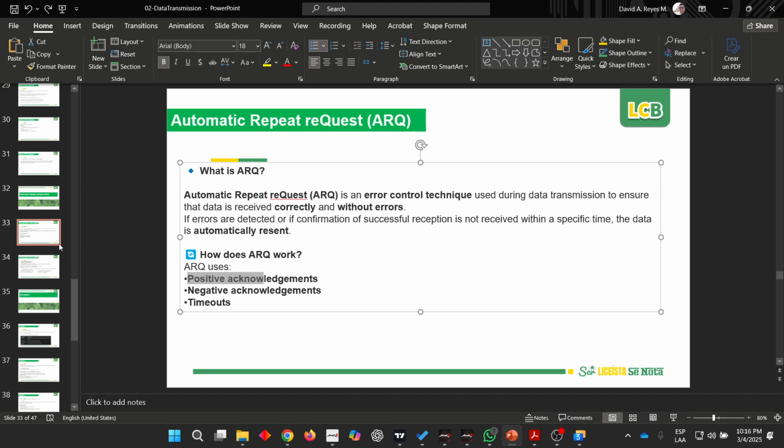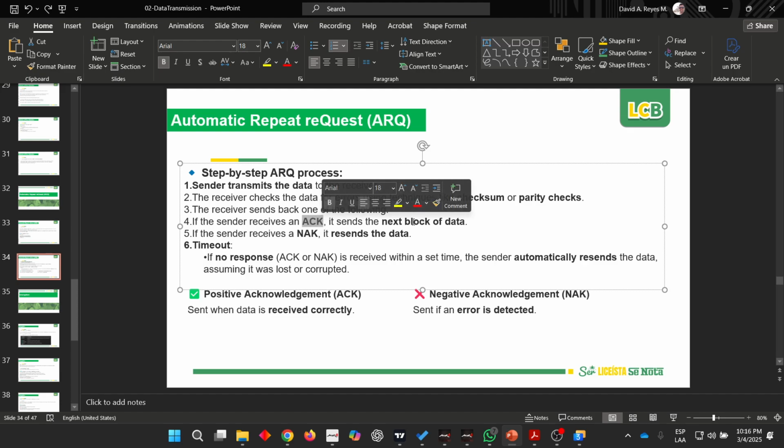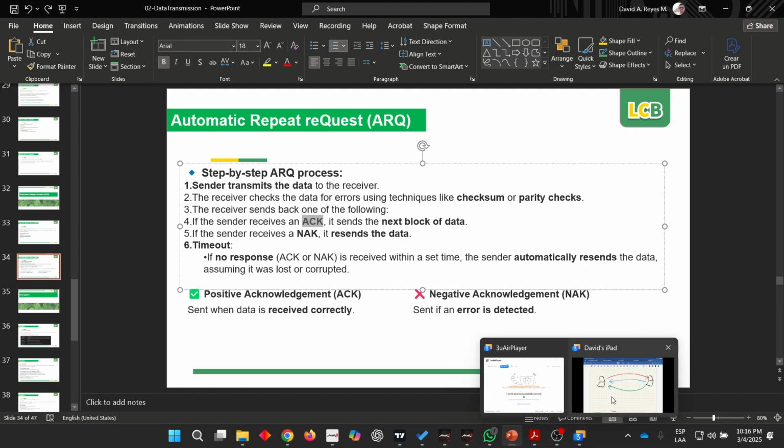What that means? Sender transmits the data to the receiver. The receiver checks the data for errors using techniques like checksum or parity checks. The receiver sends back one of the following. If the sender receives an ACK, it sends the next block of data. If the sender receives a NAK, it resends the data. I'm going to explain something here.